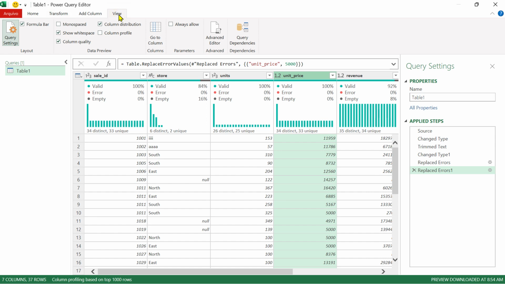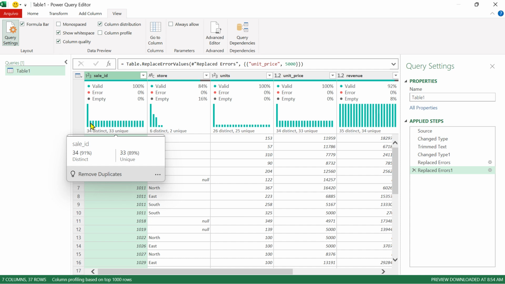Now let's go back to the View tab. The column distribution feature is very cool because it helps you get an overall idea of the frequency of the values in each column. For example, in the sales ID column, you can see that we have many values that occur with the same frequency, and one of these values occurs with a higher frequency than the other ones.